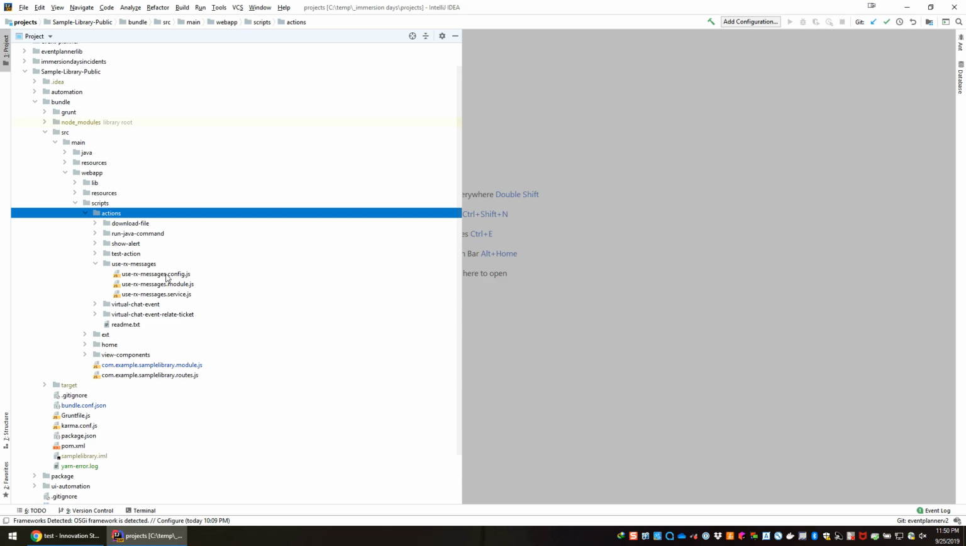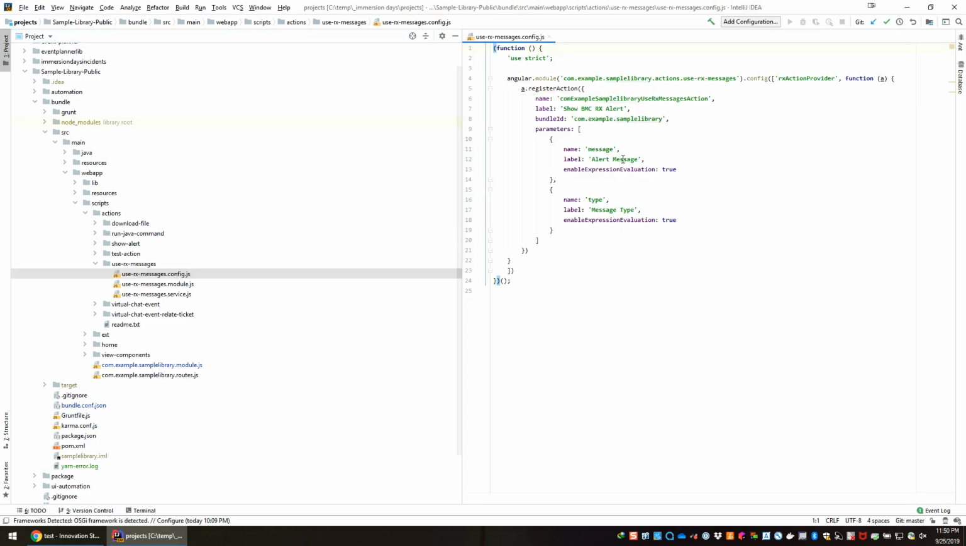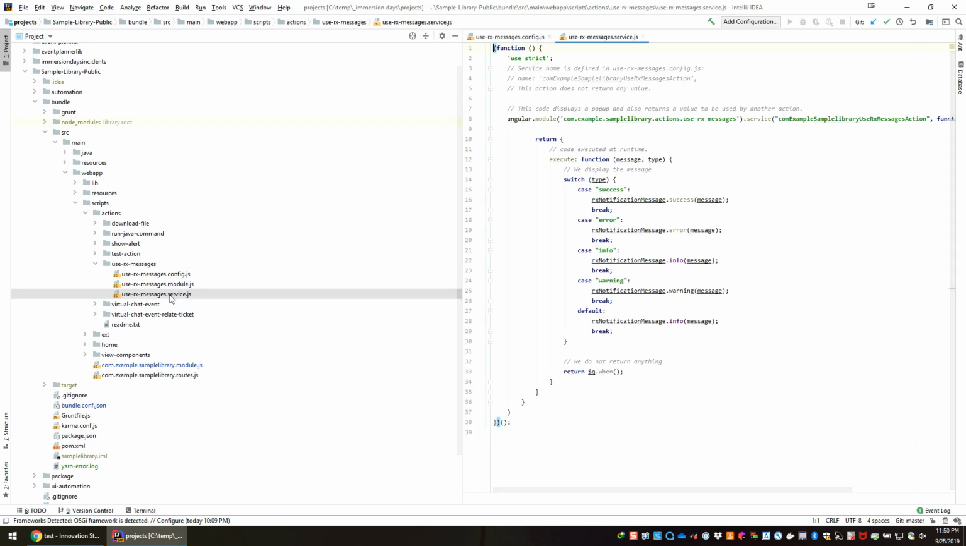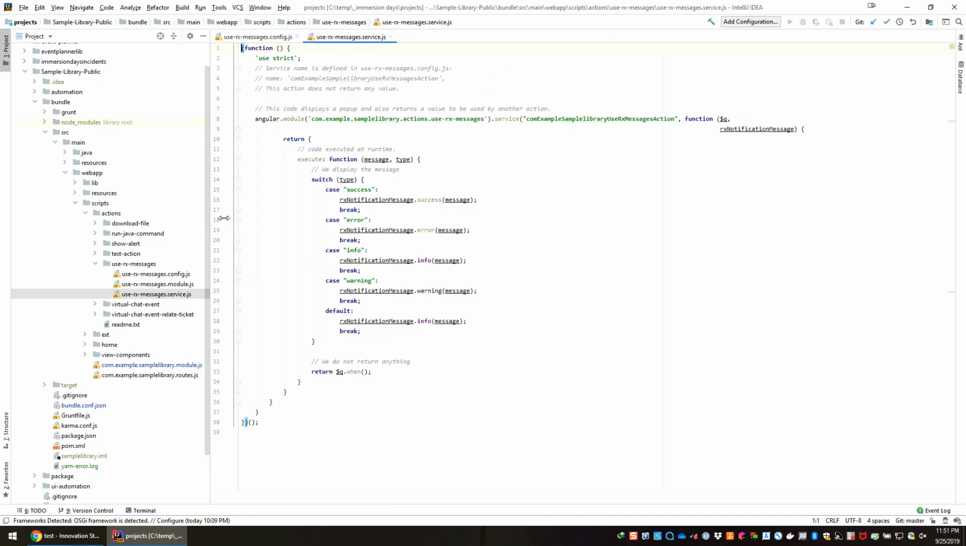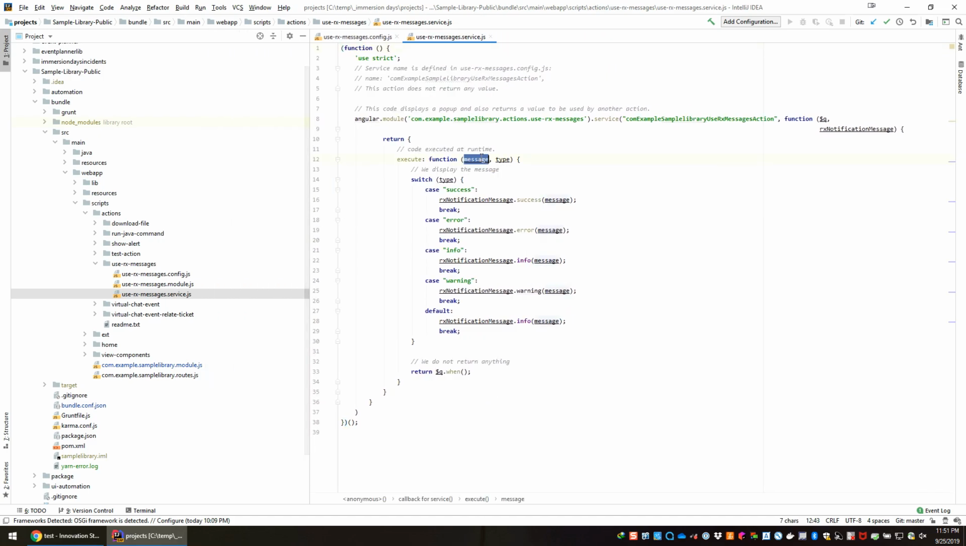So I still have one config file that will give my input parameters, so the message and the type. But this time the execution will be in service, so it's a bit more simple in this case for an action. So here, depending on the message and the type, I will display an Rx notification message, for example, .success message. So Rx notification is actually a very good example of the SDK I was talking about.